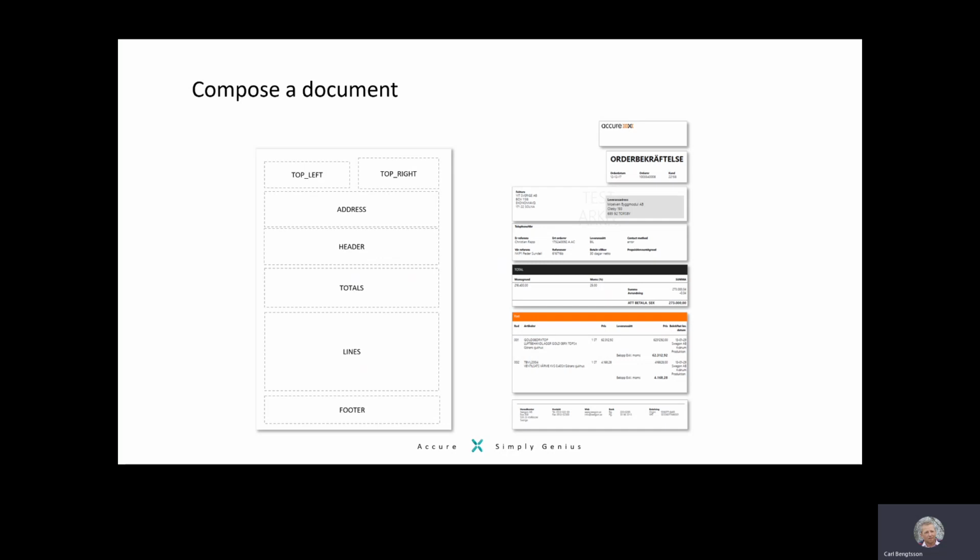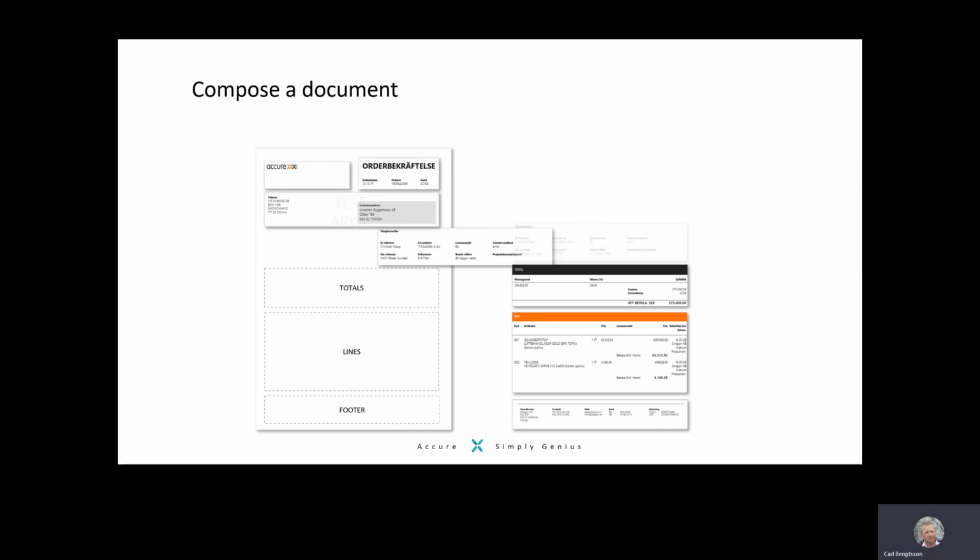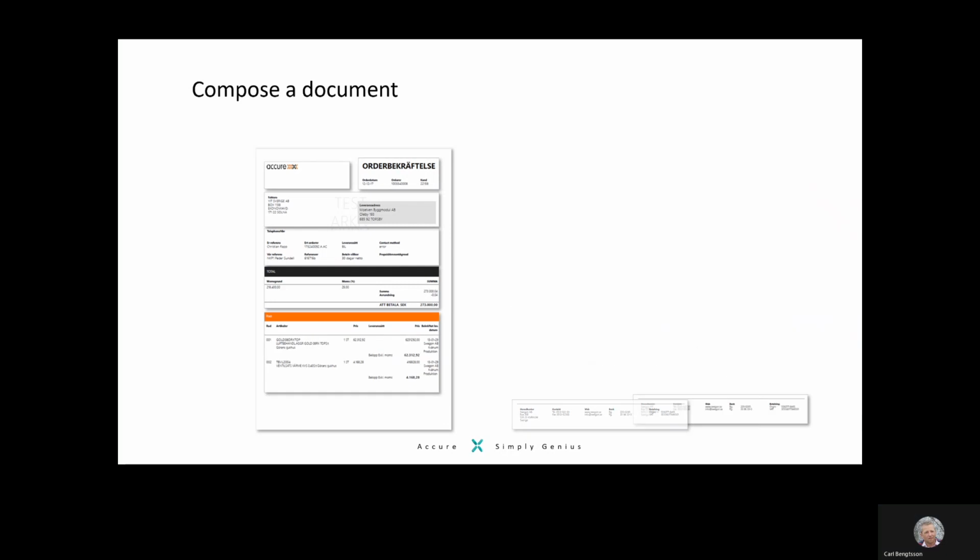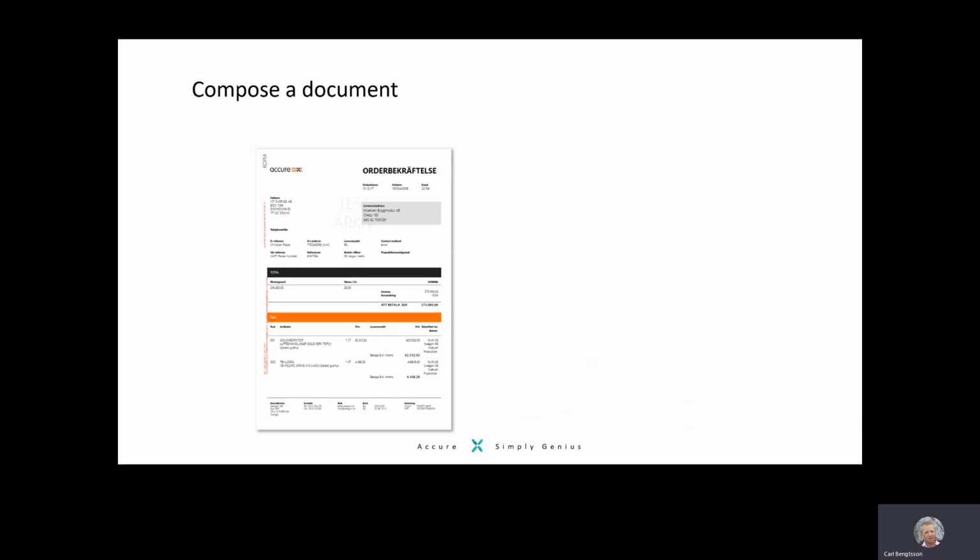So this will all compose a document by using the building blocks, and the document structure will compose the document completely.